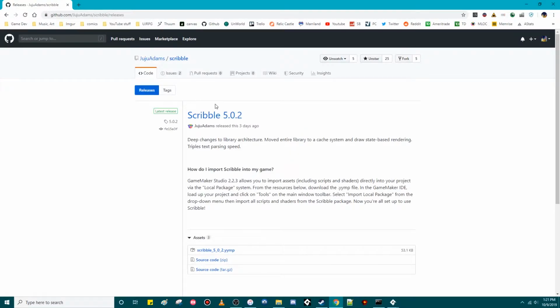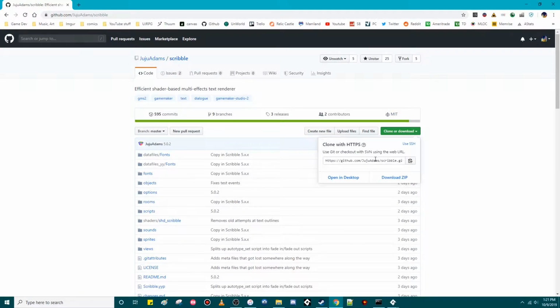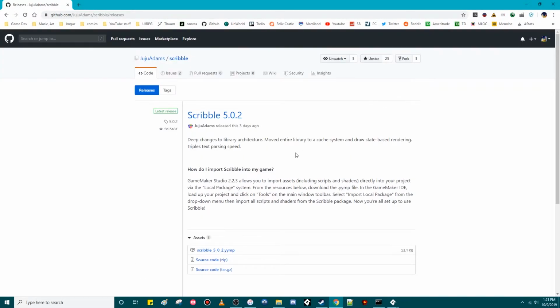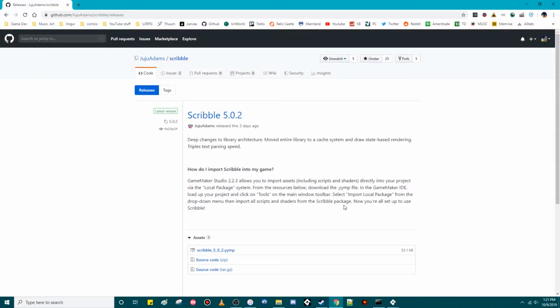I'm going to come over here to releases. If you want to, you can just clone the repository. If you're one of the cool kids and you know how to use Git, you can just clone the repository. Otherwise, come over here to releases. There's Scribble 5.02. There's also Scribble Lite, which is the same thing. It's all free. None of this costs money, which I'm sure everyone will be very happy about.